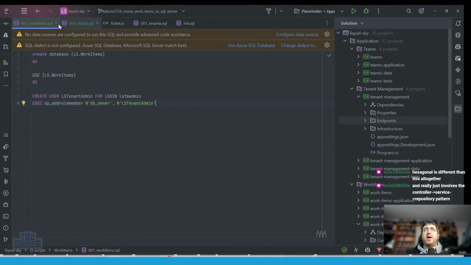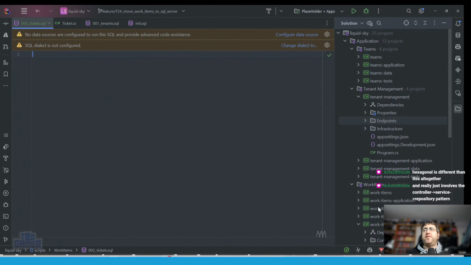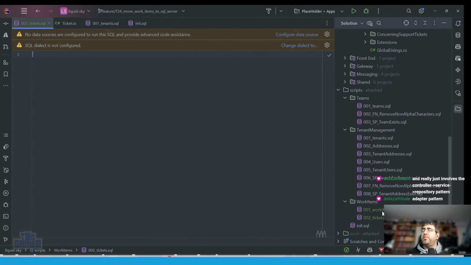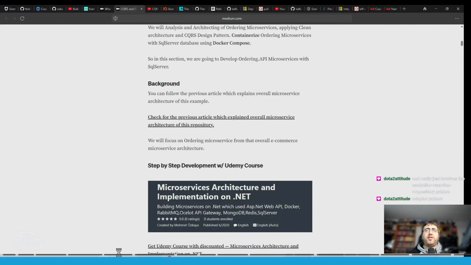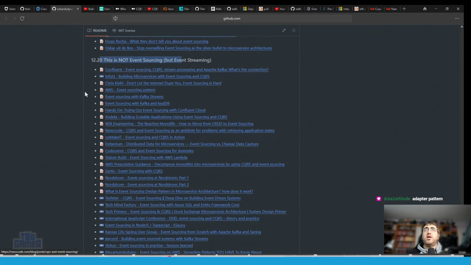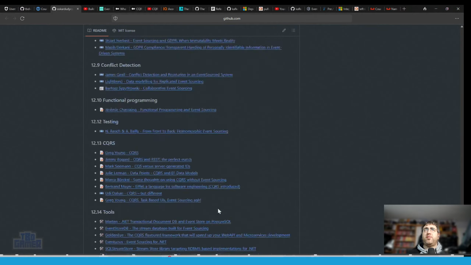But again, I'm done with trying to fit what I do into someone else's design of what it is, because I will always get it wrong. Someone will always come along and say, that's wrong, you're not doing it right. Like just a list of articles here. This is not event sourcing. Now all these articles say they're event sourcing, so they all believe they're doing event sourcing, but it's event streaming.